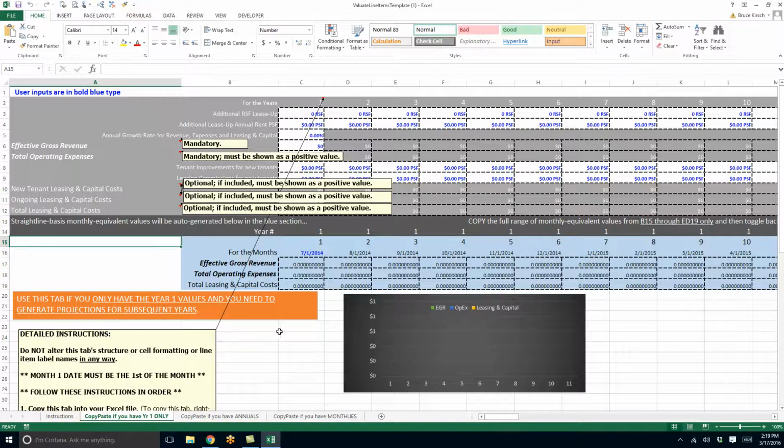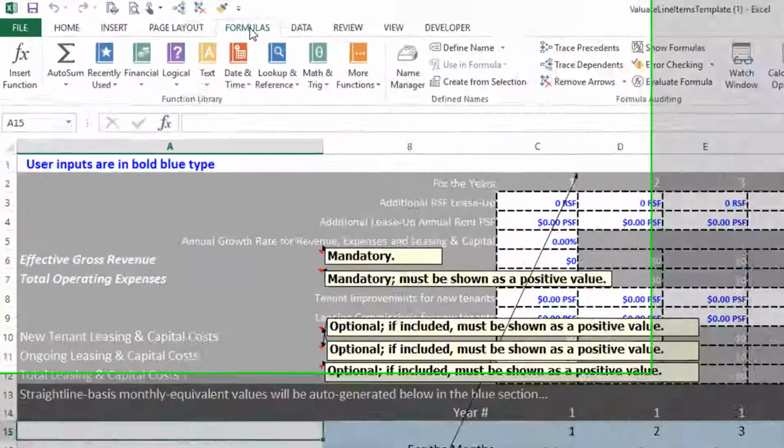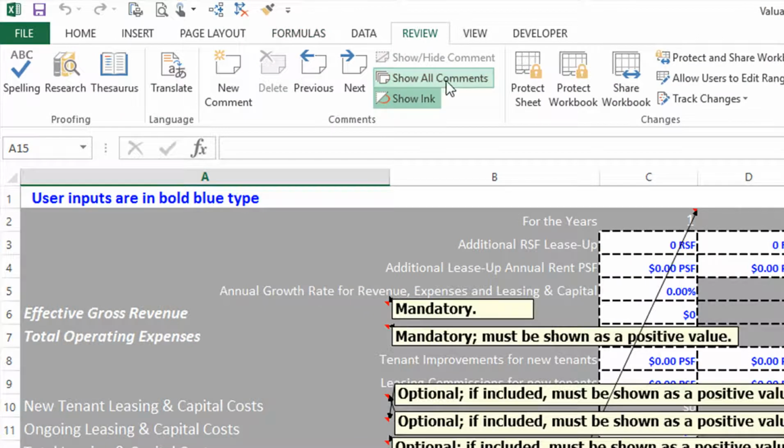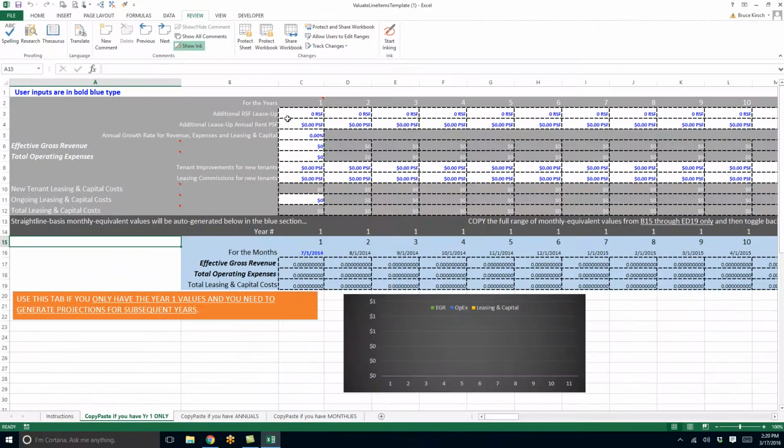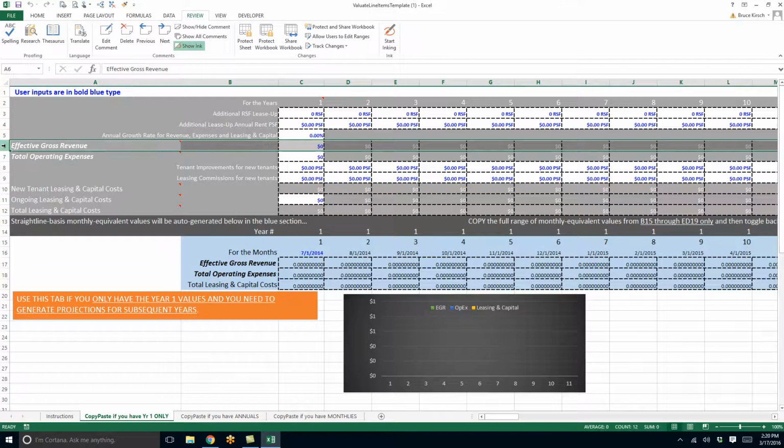Well, let's say that we have the year one values in mind and we want to create that projection such that we can copy it and paste it and use it in Valuate instead of the original projection that we had created. So what I'm going to do is I'm going to make inputs as needed in the cells that are white that have the blue font in them. And we have some comments here telling you which lines of these are mandatory and which are optional. I'm going to just hide these by clicking on the Review tab and clicking on Show All Comments such that they are all hidden.